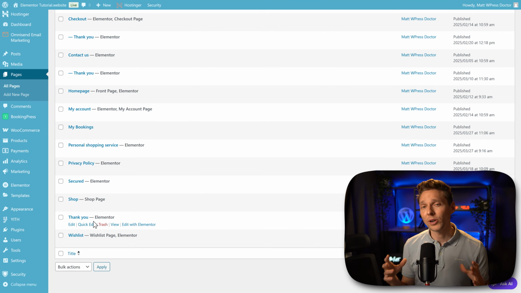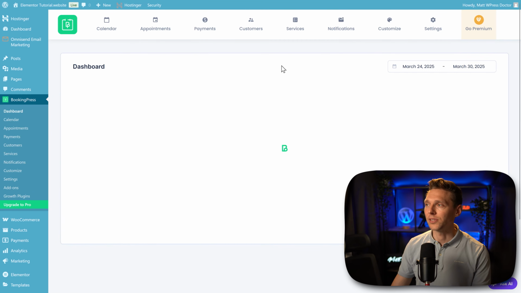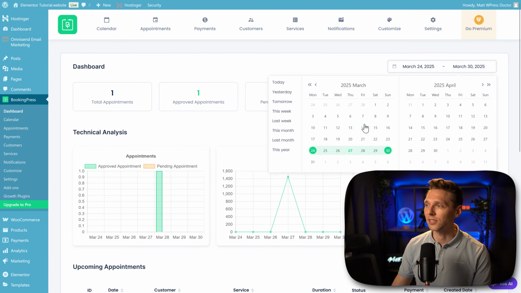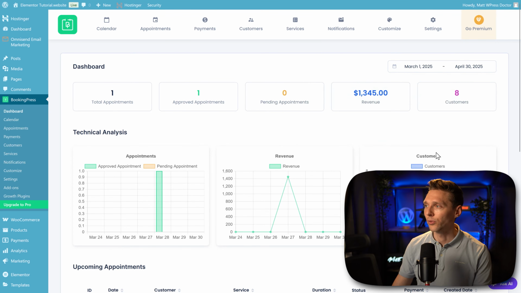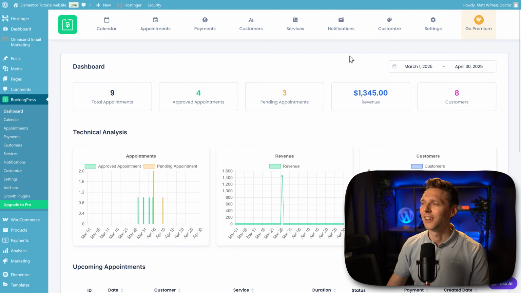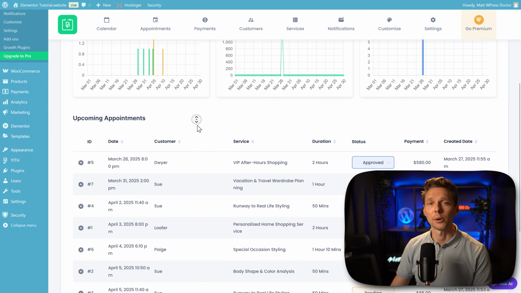And then let me show you where all those bookings come in the plugin. We go to BookingPress to the dashboard. Inside of the dashboard, you can see the standard date has been selected. Let's just change this from 1 March to 30th of April. And we can see we have 9 appointments, 4 approved, 3 pending, and we have already made $1,300. Yeah, from 8 customers.